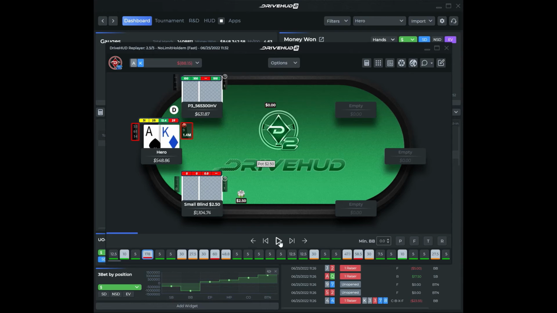So if we move down here to the play controls, we have the play button, which will play all the way through the hand. The inner right will move forward one action at a time. The inner left will move back one action at a time. And then the far right will move forward one hand, or far left will move back one hand.